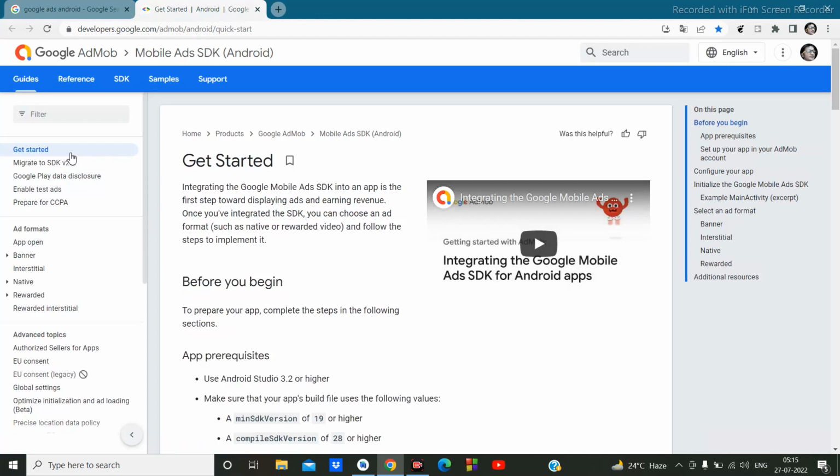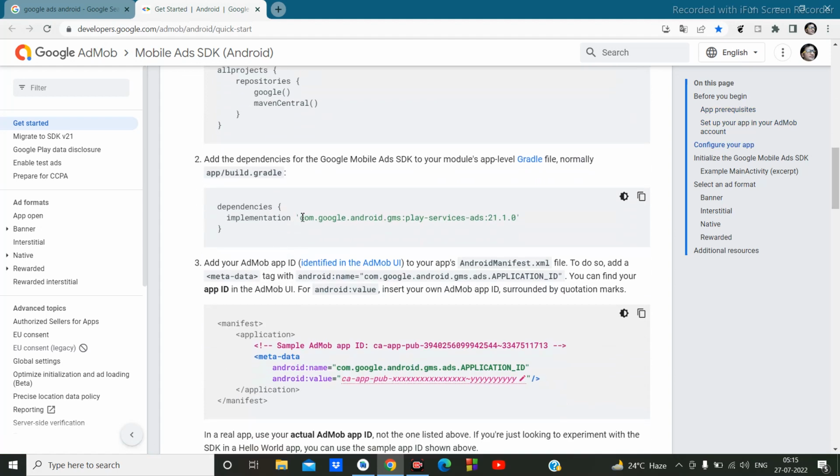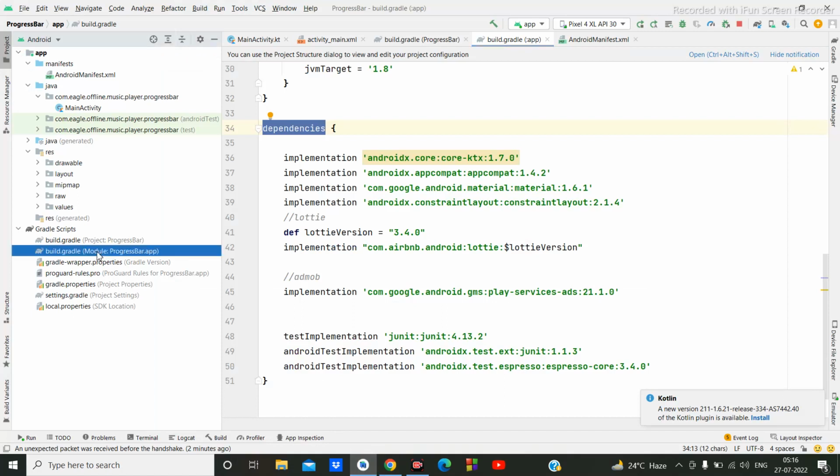Then get started. First of all you need to add this library into your Gradle project. This is the latest one. Just copy it here and go to your Gradle folder and add it here.